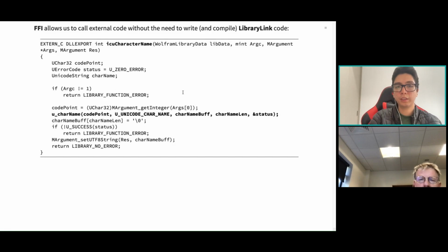So what you will notice is that FFI allows us to call external code without the need to write any boilerplate code in another language, like the LibraryLink framework requires. So this is what LibraryLink code for calling this function would look like if you had to write it.